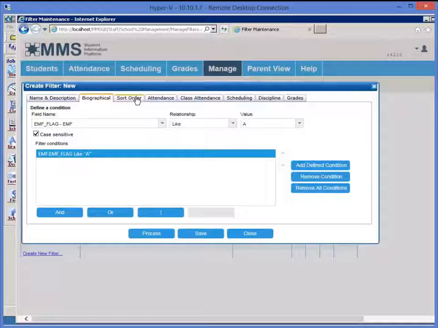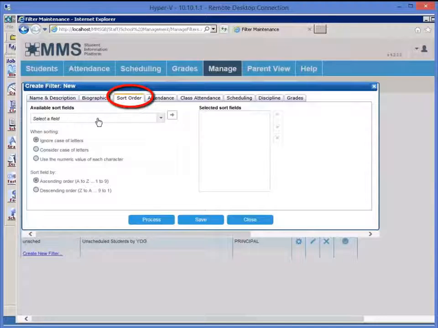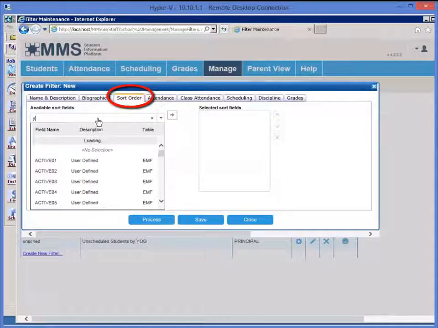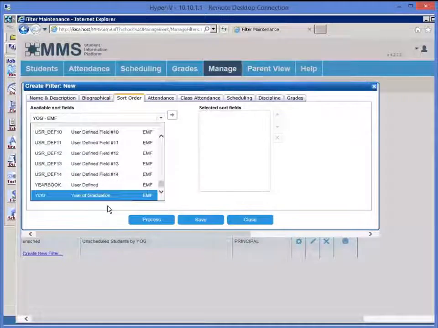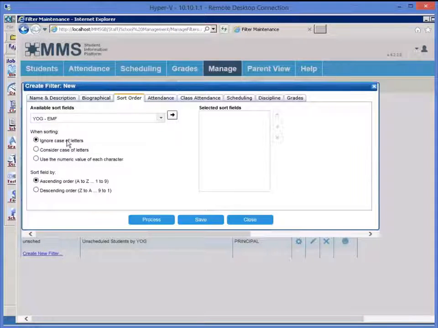And on the sort order, this is where I'm going to work with it, because I'm going to come in here and say I want my year of grad as my first sort. I could ignore the case of the letters for a year of grad, which is usually numeric. It doesn't matter.